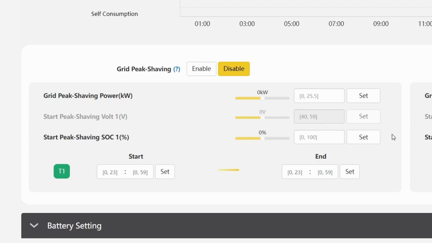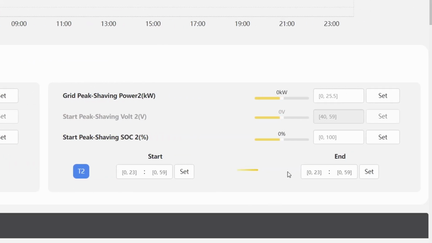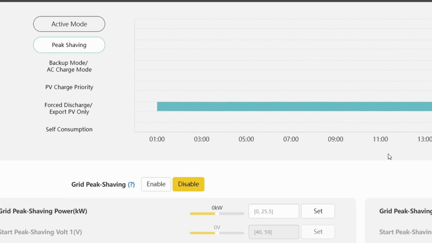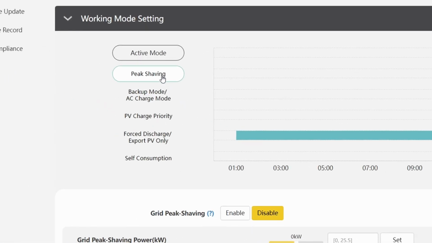If you plan on using this, select Enable to allow the settings to trigger. You have two timeframes that you can set up, each with their own shaving power and minimum battery charge to begin the cycle, listed as Start Peak Shaving Volt or SOC. Peak shaving timelines will take priority on the list over other settings as long as their conditions are met.